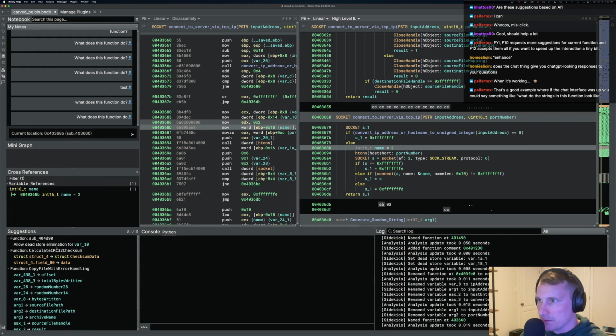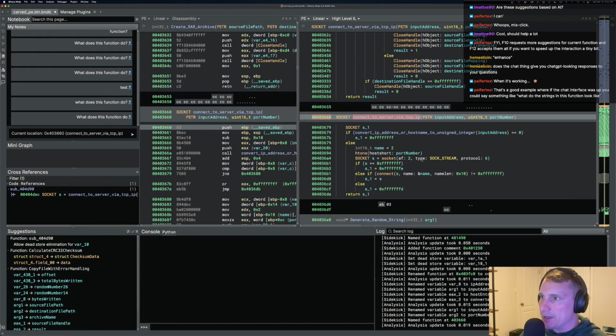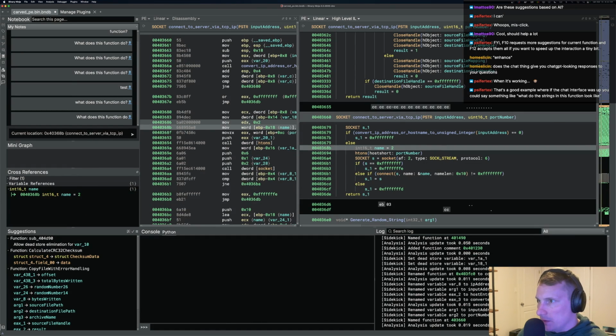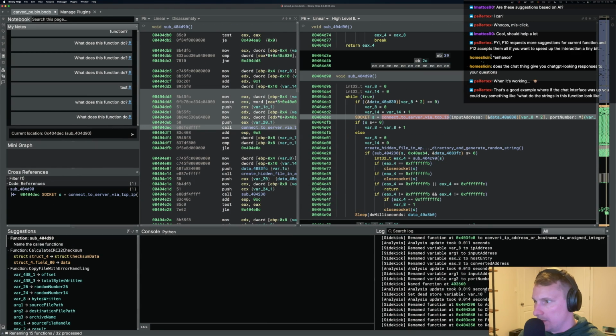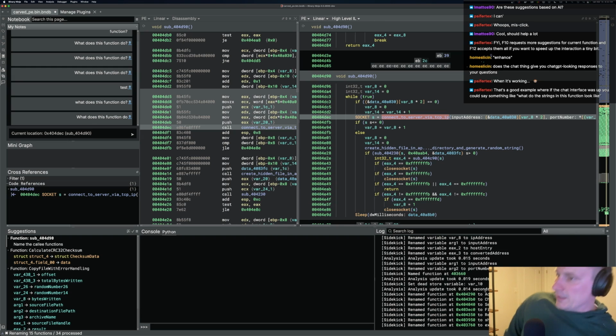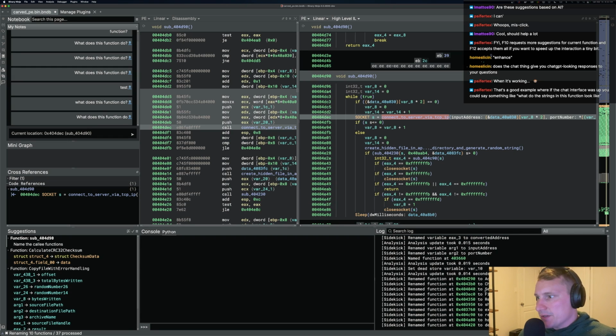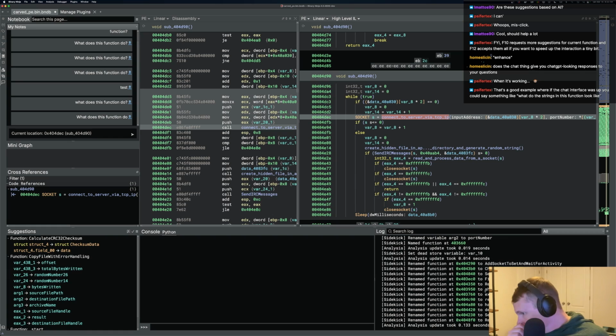So yeah, that looks good. Connect to server via TCP/IP. Okay. Cool. So it's doing a bunch of stuff, and it looks like it's actually right on a bunch of stuff. So we'll look through all these.